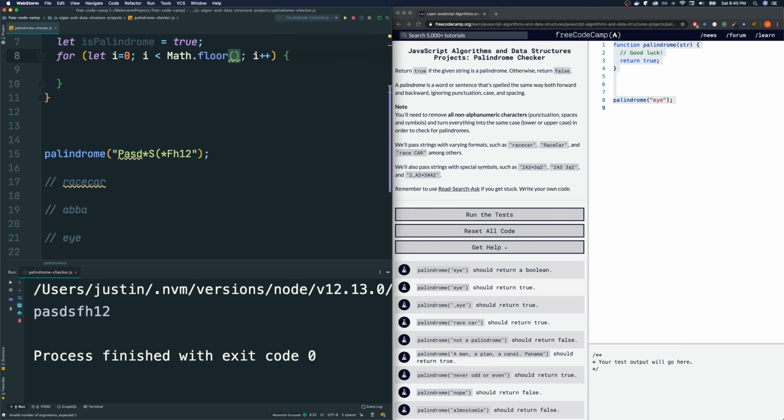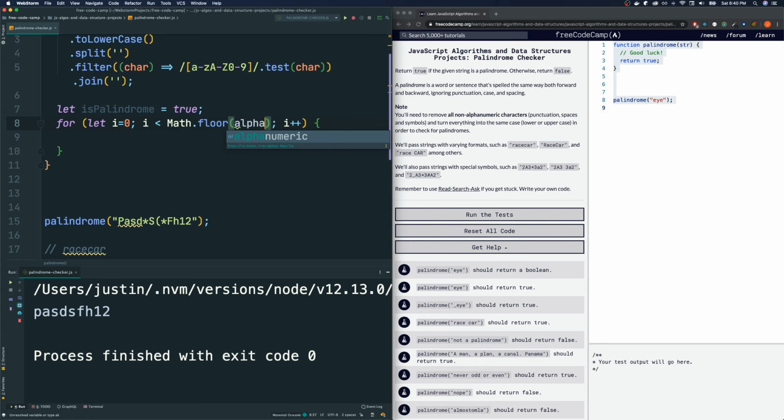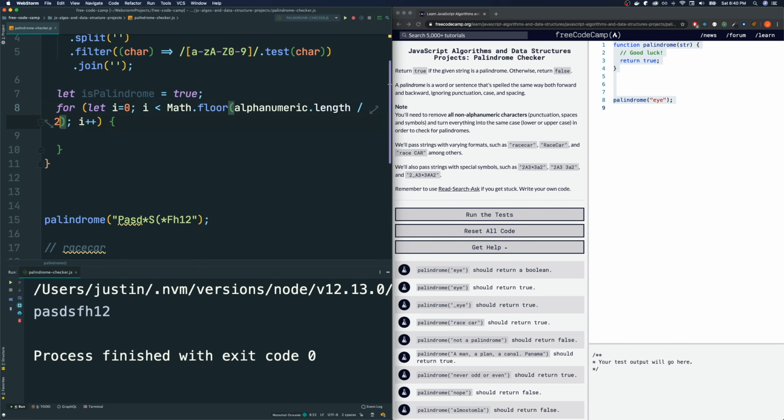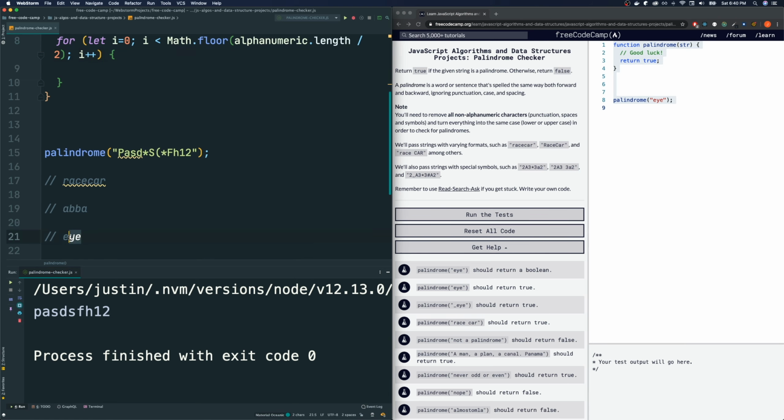And then I want to get our alphanumeric string. Remember, we stripped this and made it lowercase alphanumeric. That length divided by 2. All right, so let me explain again what's going on. For this case, 3, we did 3 divided by 2, which is 1.5. Math.floor is 1. So i is less than 1, meaning we do 0, yes. 1, no. It no longer satisfies, so we stop the loop. What about for even ones? 4 divided by 2 is 2. Math.floor of 2 is 2. So we do 0, 1, and we don't do 2. So that looks good to me, right?